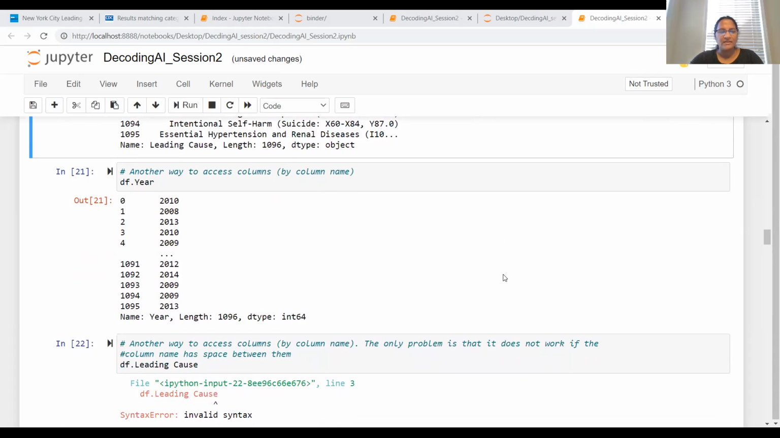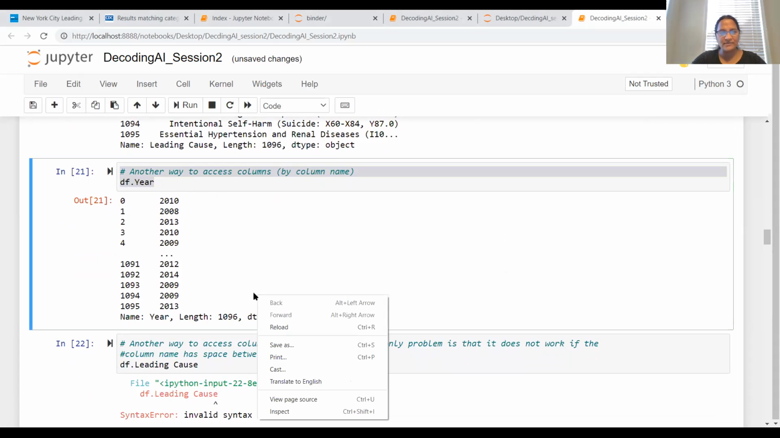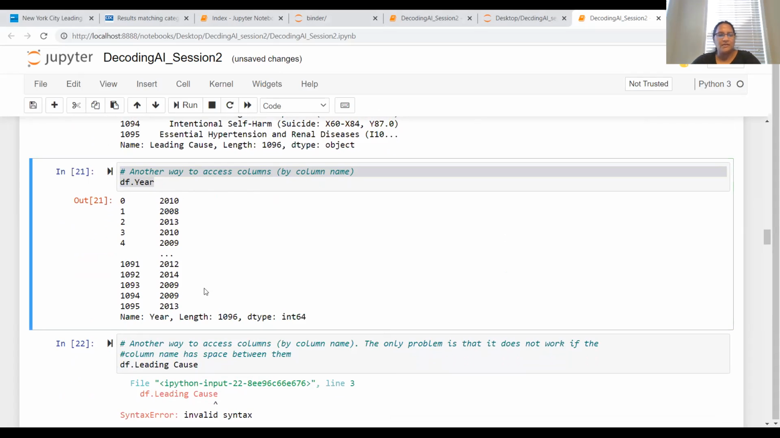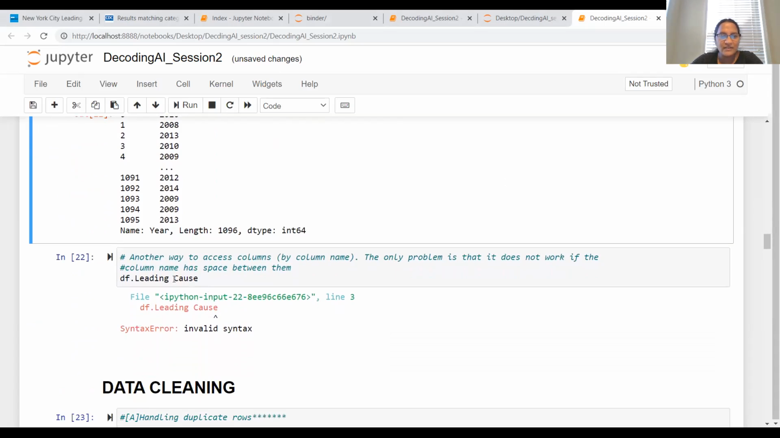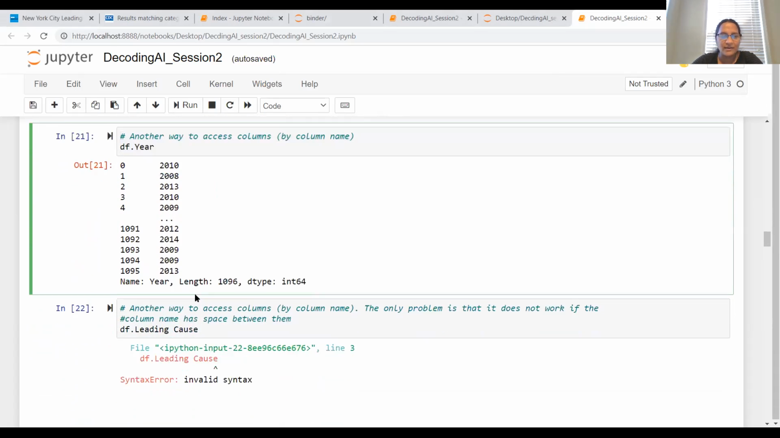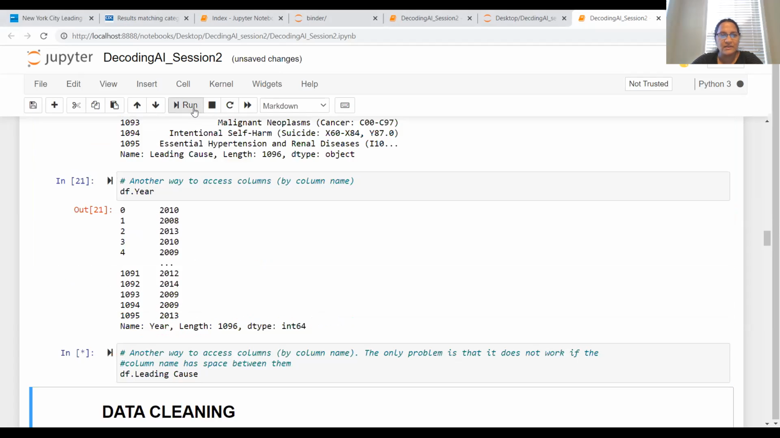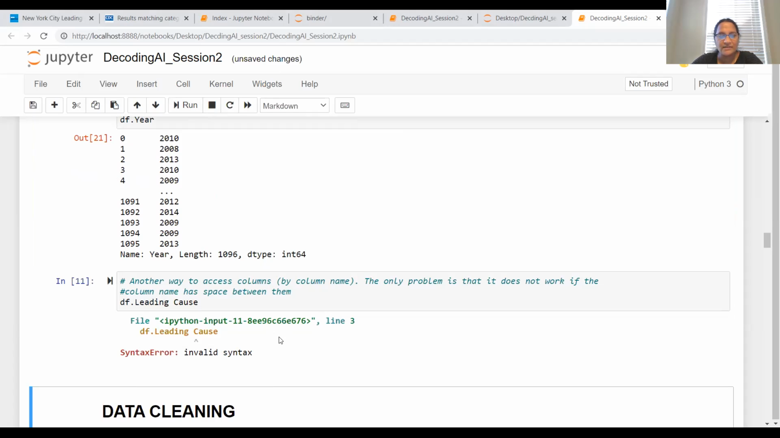There is another way of accessing columns, just by giving the data frame dot the column name, and you can access the column, just the column, not the rows. But it gives you a problem when there are spaces in your column name. Then this is not going to work. Although it's a very easy way to access the columns, if you have a column name which has a space in it, then it's going to give you an error. So if I run this cell, you see that it says invalid syntax.